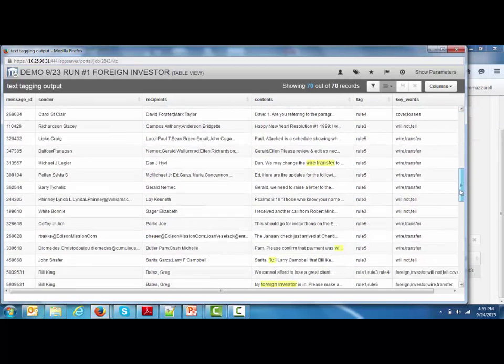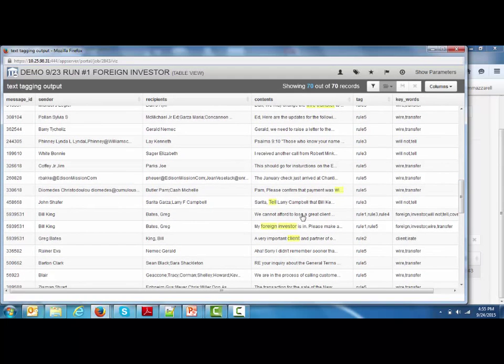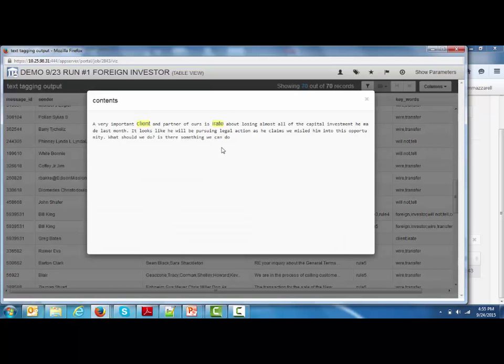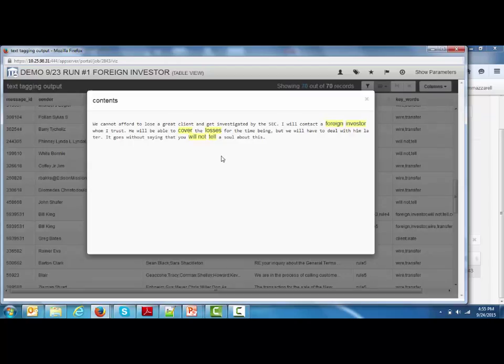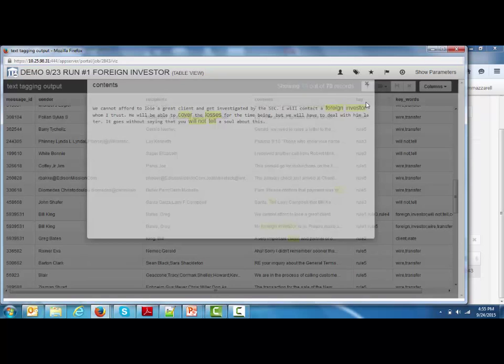So if we scroll down here, we see lots of rules are firing on several emails, and it's a conversation between Bill King and Greg Bates. So we'll start with the first email. A very important client and partner of ours is irate about losing capital investment. Then Greg Bates says, we can't afford to lose this client. Let's contact a foreign investor and don't tell anyone.